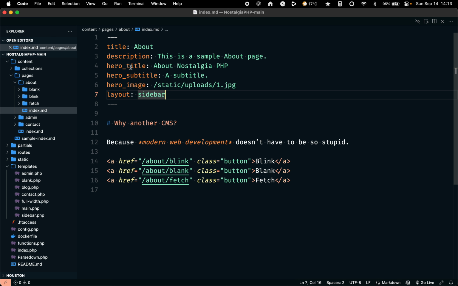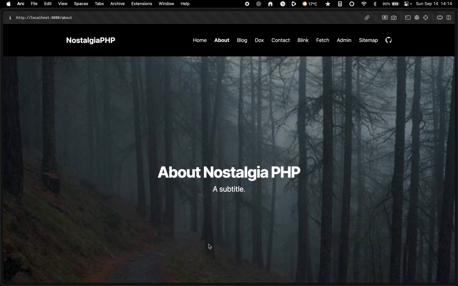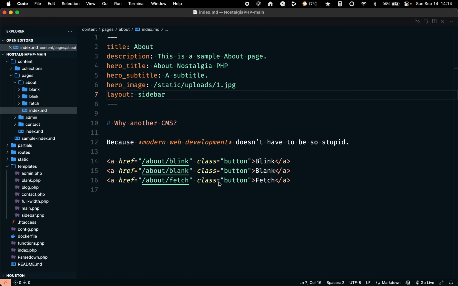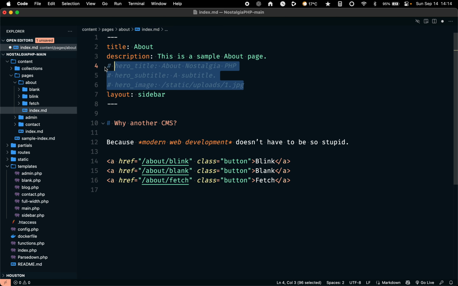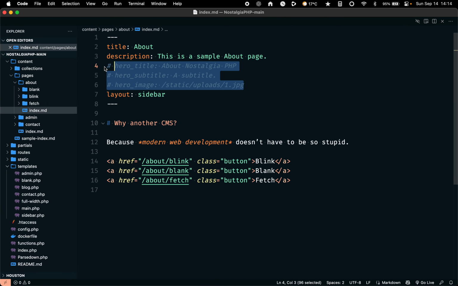If you specify the hero title, subtitle, and image, it will put that here conditionally. And that's right now built into all the templates. Each template has the ability to do a full screen hero. Of course, you can edit it, but if you don't want it, you just don't use it, and then it's not there.